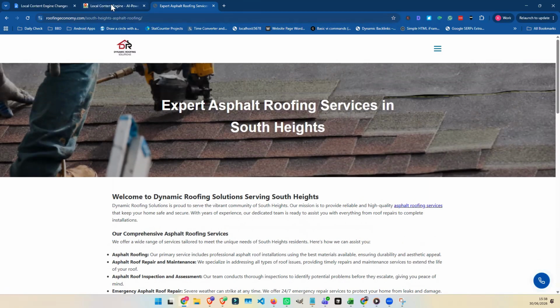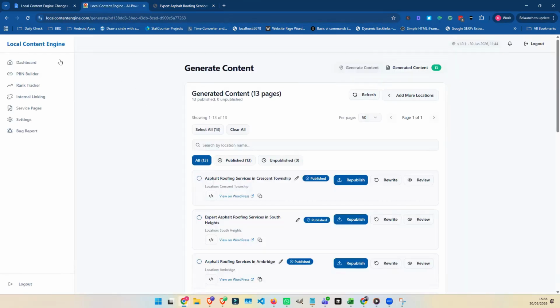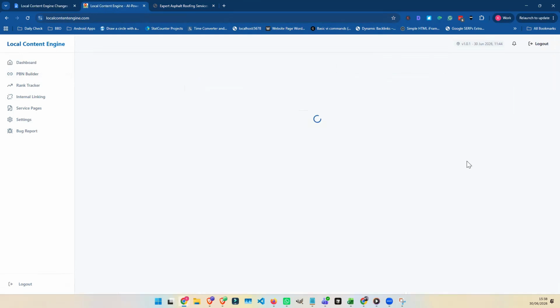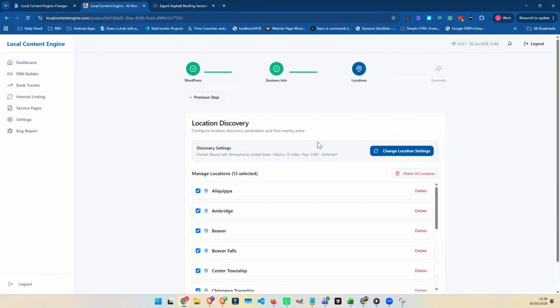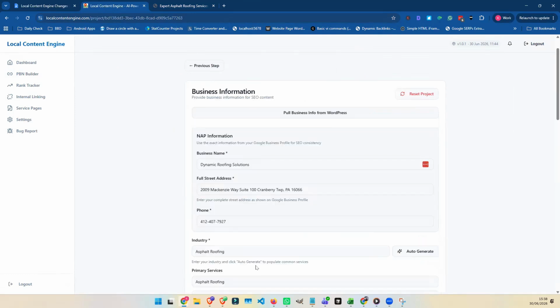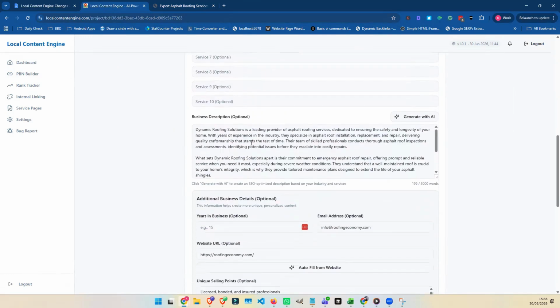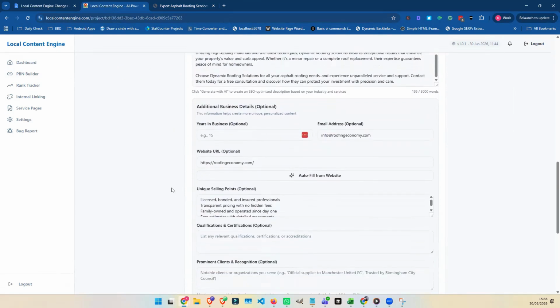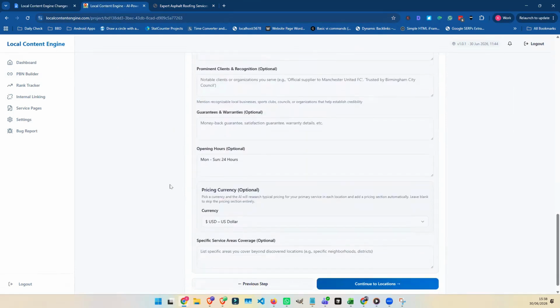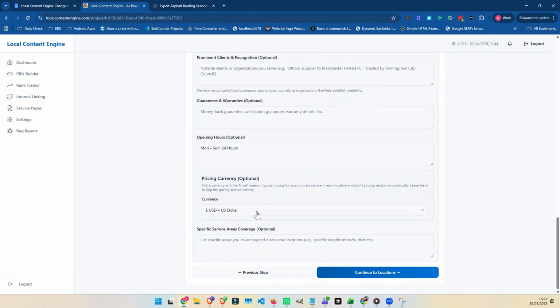So let's have a look at the local content engine, and what the difference is. If we open the project, you've got your locations, everything's the same. If we go back to the start, everything's the same on this bit. You've got your dynamic roofing solutions, you put your services in, you build all this up. That's all the same. There's nothing changed on here, apart from down the bottom here, you've got your pricing. Now you need to pick this because this will be used for the actual pricing in the pricing table. So don't forget to pick your pricing.